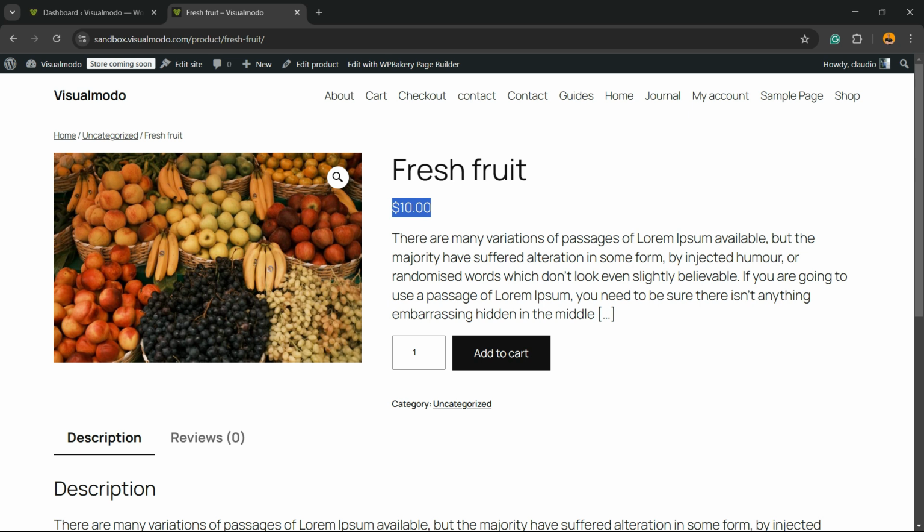Today's video is about how to hide WooCommerce product prices for logged out users. So, how to require login to view prices in a simple, fast, effective, and free method.